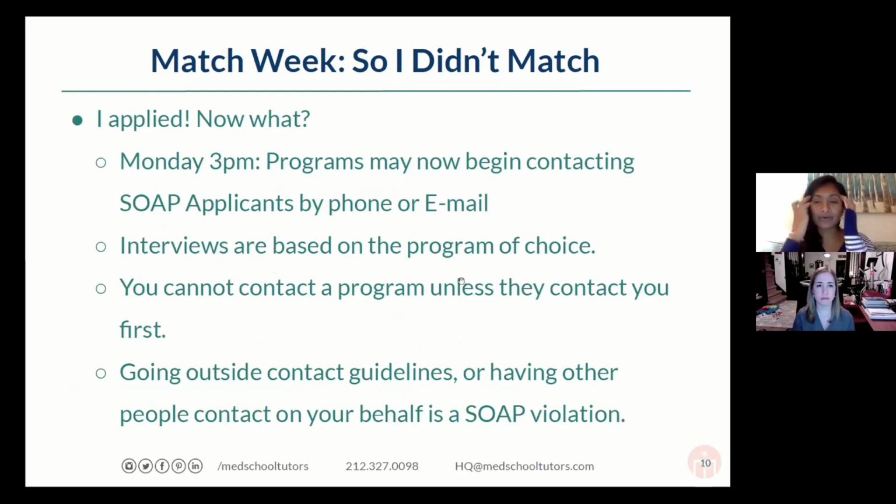Okay, and so after you apply to the SOAP, there are a couple of things that happen. Again, this is all happening in a pretty quick time span. Monday at 11 a.m. is when you get that email. And at 3 p.m., programs are allowed to start contacting applicants. This can be via phone or email, so have all of those things ready and on loud for that time period.